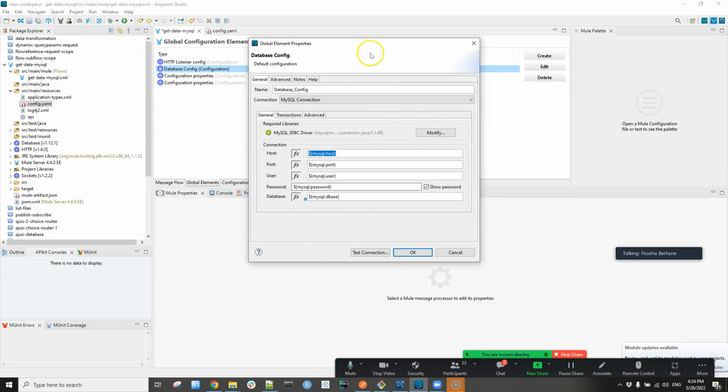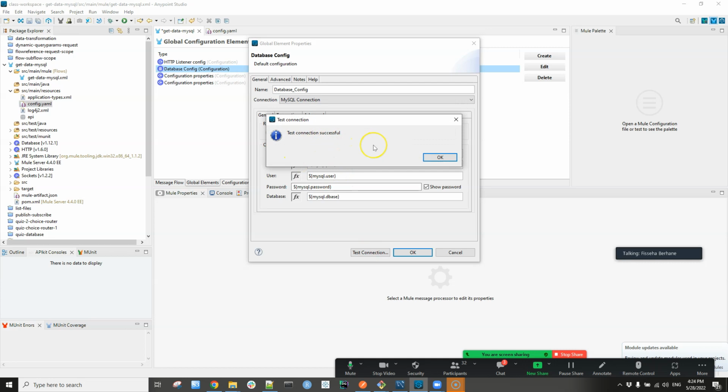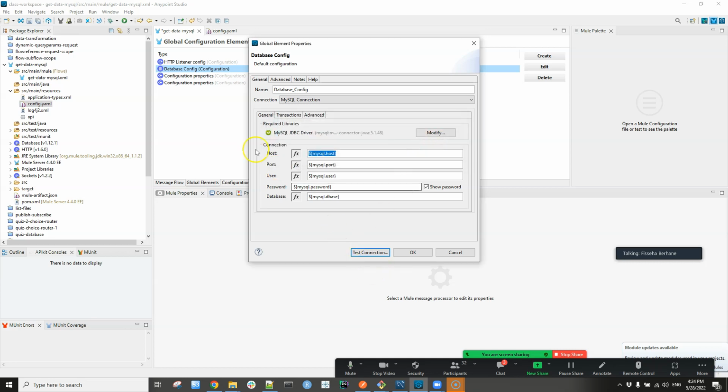So if I do this now, let's test the connection. If I do test connection, see, test connection successful. That means it is able to connect to MySQL. So if I have multiple configurations, multiple applications, then I can put the configuration credentials in one file and point to that configuration file using this approach.